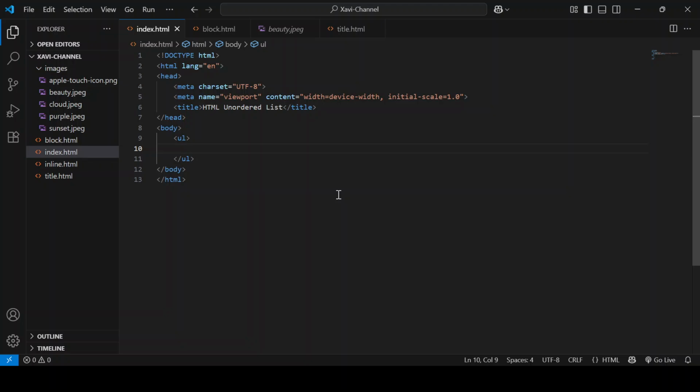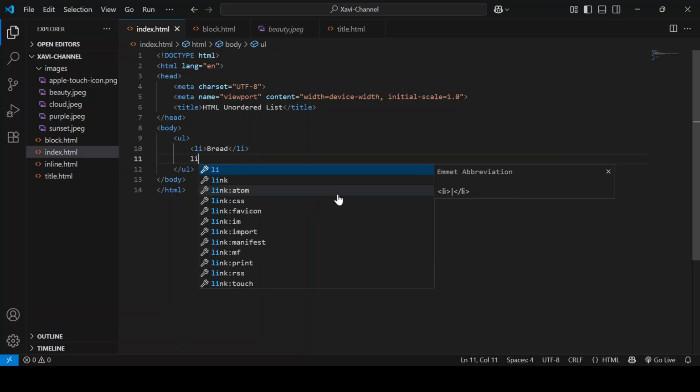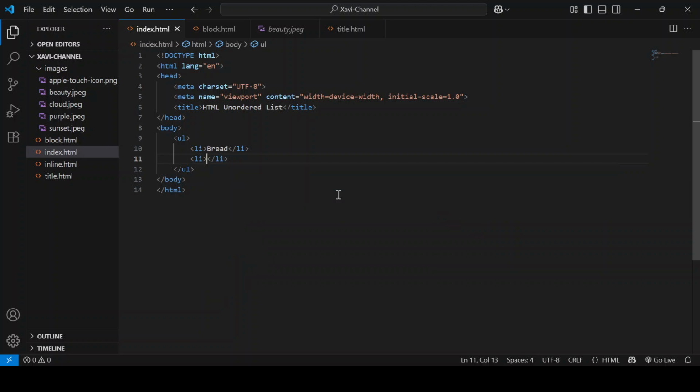So we do li, because that's actually going to be carrying each list item. So what are the list items we want to use? Let's say we have bread on our list, the list we make for what we want to eat right now. We are stepping out to buy it. So we have bread, then we hit enter on the keyboard, li, then enter. Then let's have milk.